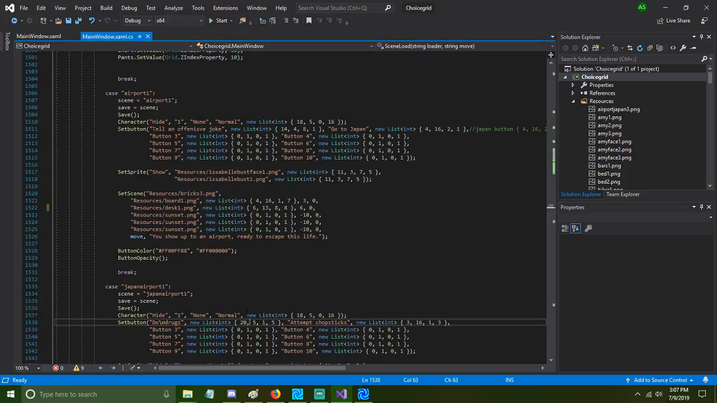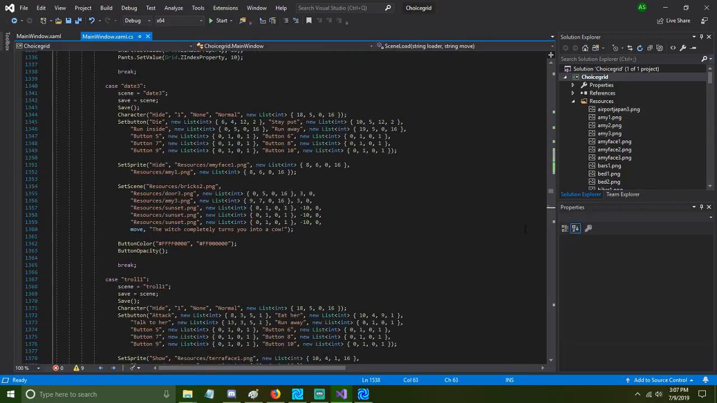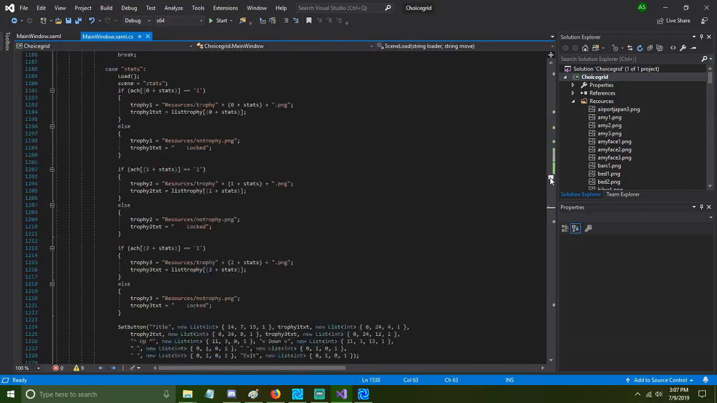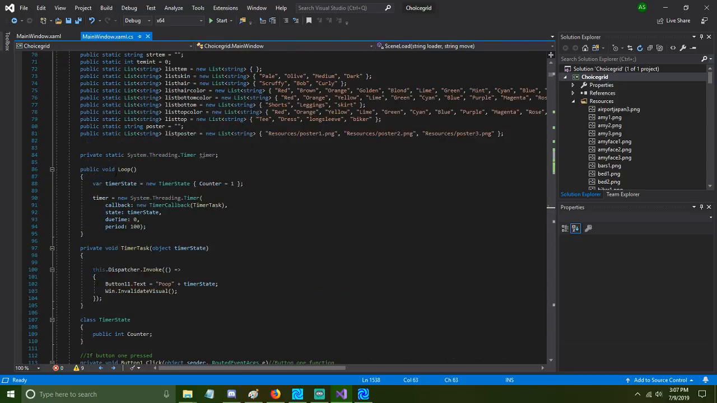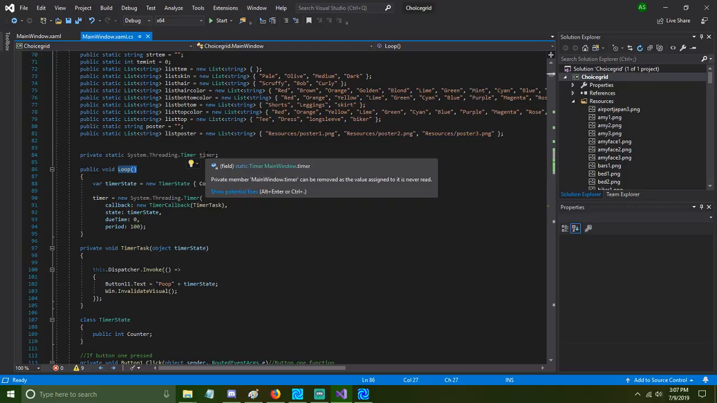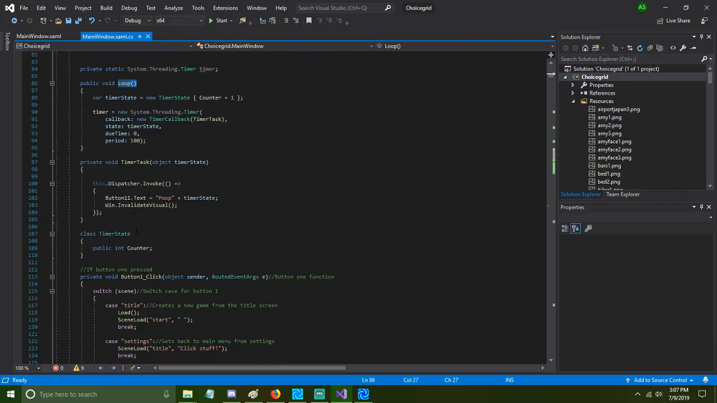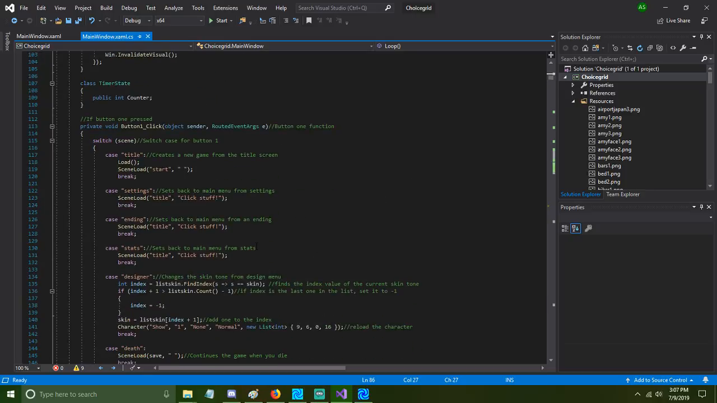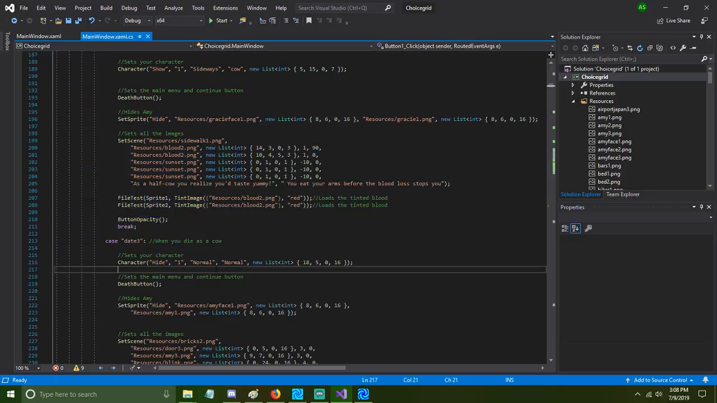I mean, the game quality is better. Now I have actual functions, which is good. There's so many functions here. Just from the start, we got loop, which doesn't work because I can't figure out how to do loops. Timer task, timer state. I'm basically just trying to update it every, like, 30th of a second. See, we've got functions for whenever a button is pressed, which does a lot of stuff.